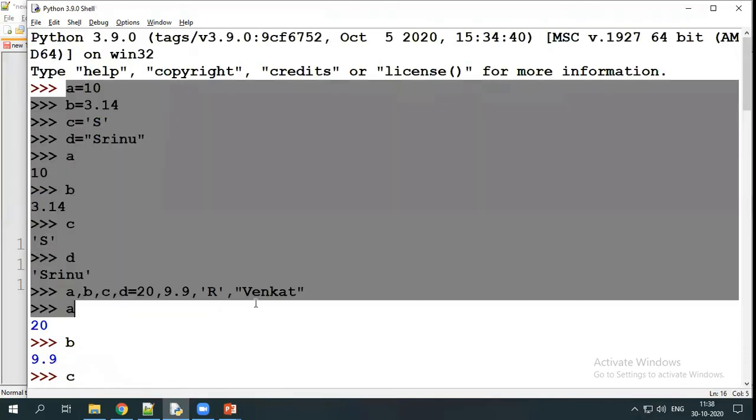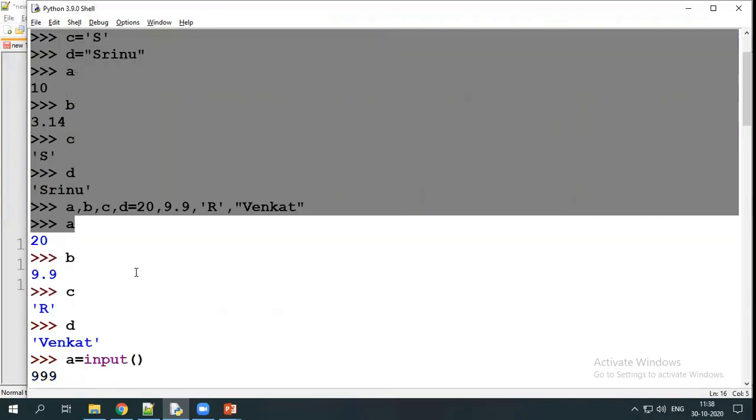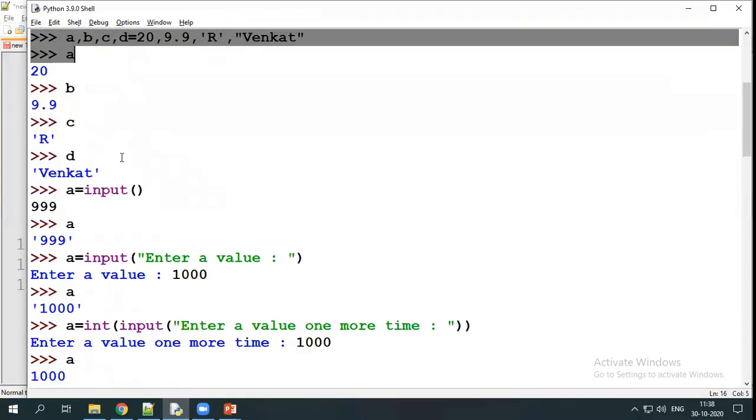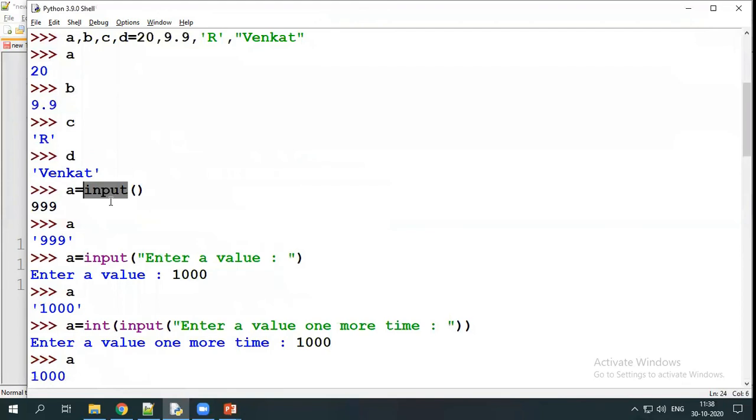Here in these two cases, we are directly assigning values. Suppose I want to read from the keyboard. At that time, we use the input function. The input function will read our input as a string. That's why even though I am giving 999 as an integer, it will treat it as a string. That's why it is placed within single quotation marks. Here you can also display some messages by using the input function. Here I am giving 1000, but it reads as a string.